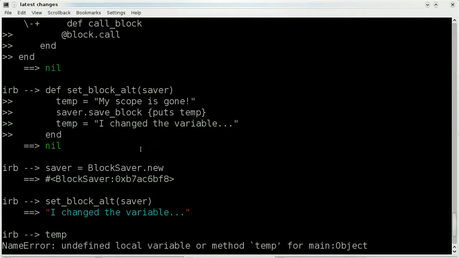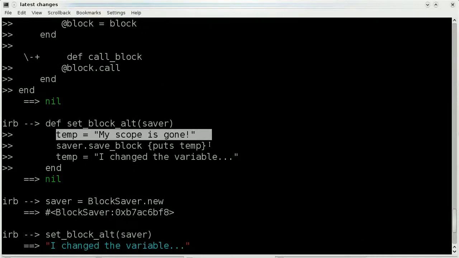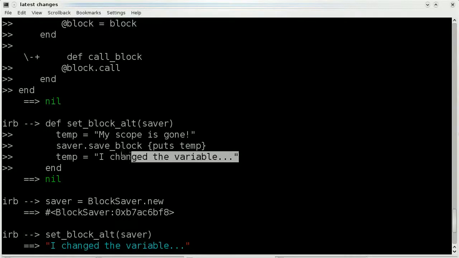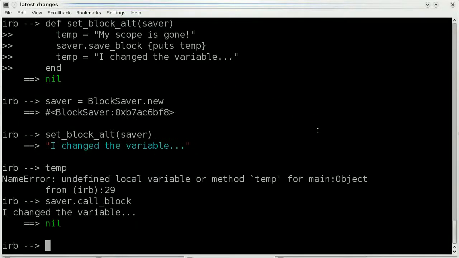So again, if we look back at this method, originally when the block was created, the value of temp was my scope is gone. But since it actually references the scope it was created in, it will always have a reference to the latest value of whatever that is. And so something to be aware of is that if that scope is still active, any changes you make within a block will be reflected in that scope. So that could be good or bad depending on how you're using it, but it's something to be aware of.